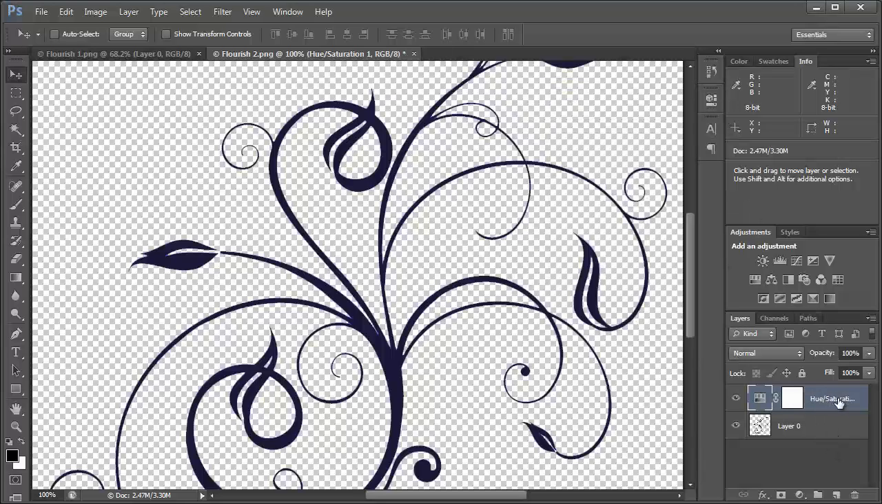And now this hue and saturation effect has applied itself to this layer beneath it. If we turn off the adjustment layer with this eye, you can see this is what this actual layer looks like. If we turn on the adjustment layer, it adds that hue and saturation effect to the layer beneath it.